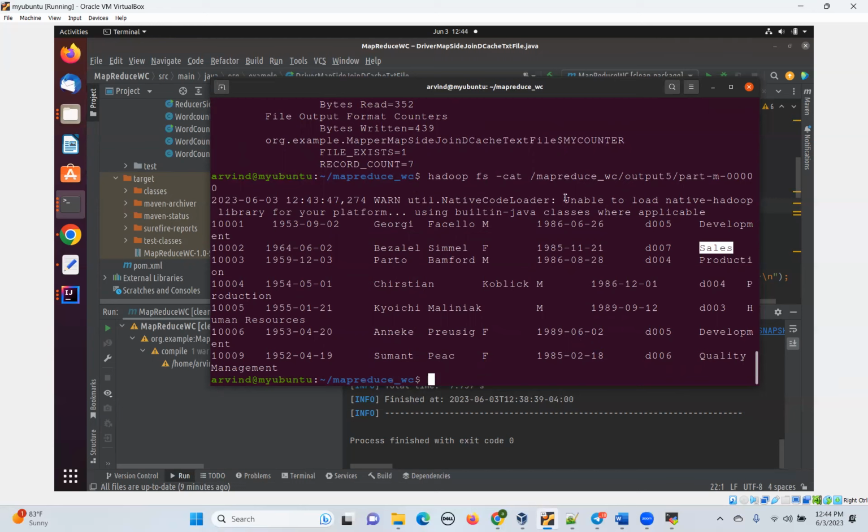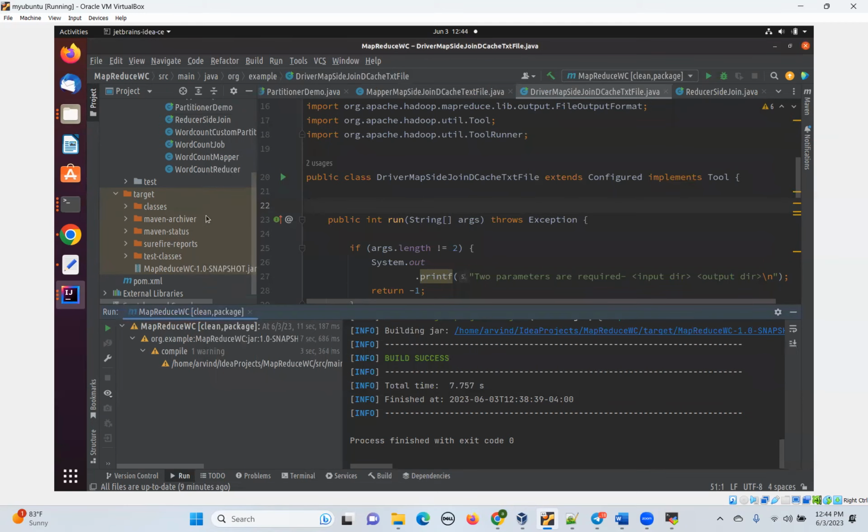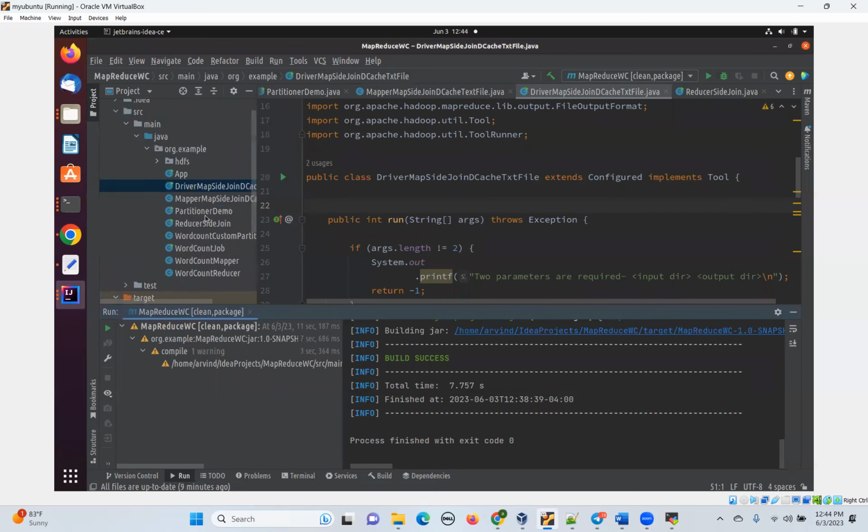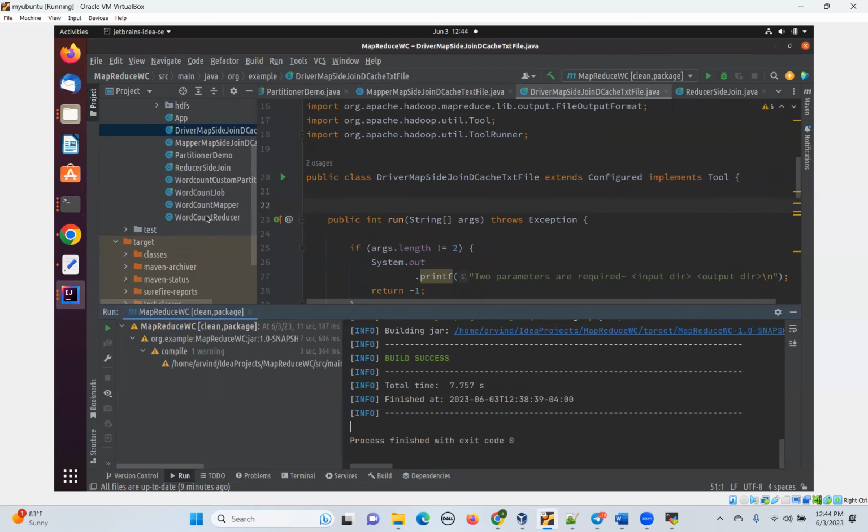Okay, so this is all about this. So MapReduce, you can execute these code programs, everything you can execute. You have to set up IntelliJ in Ubuntu, then you can set up and run.